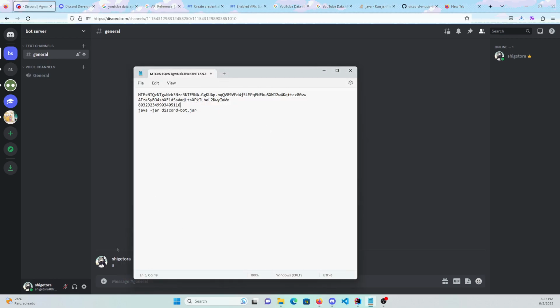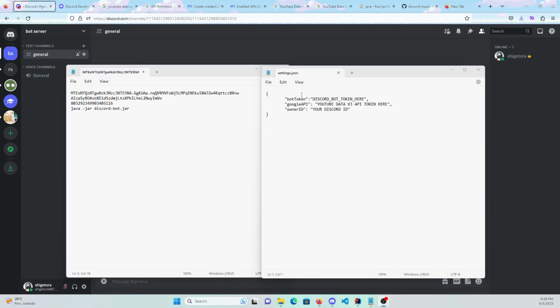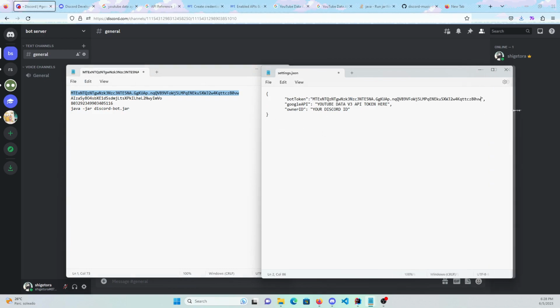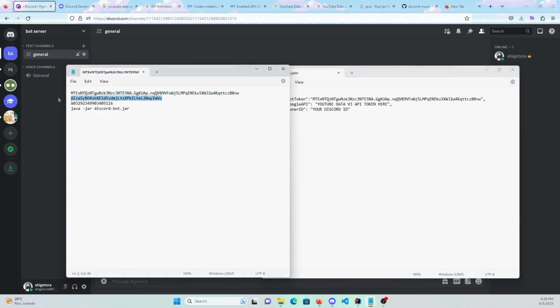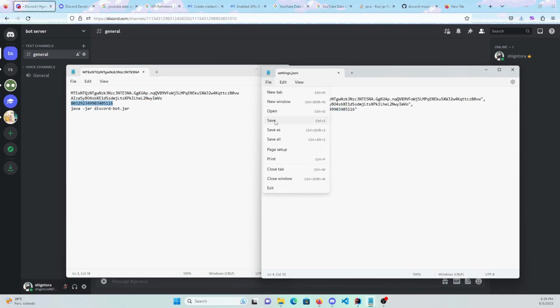Now, once you have these three tokens, in the description I will link to a download file. You can get all of the bot stuff, and you're gonna see a settings.json like this, and you're just gonna fill in the values. Make sure to put them inside the double quotes. So your file should look something like this, right? And then we just save it.